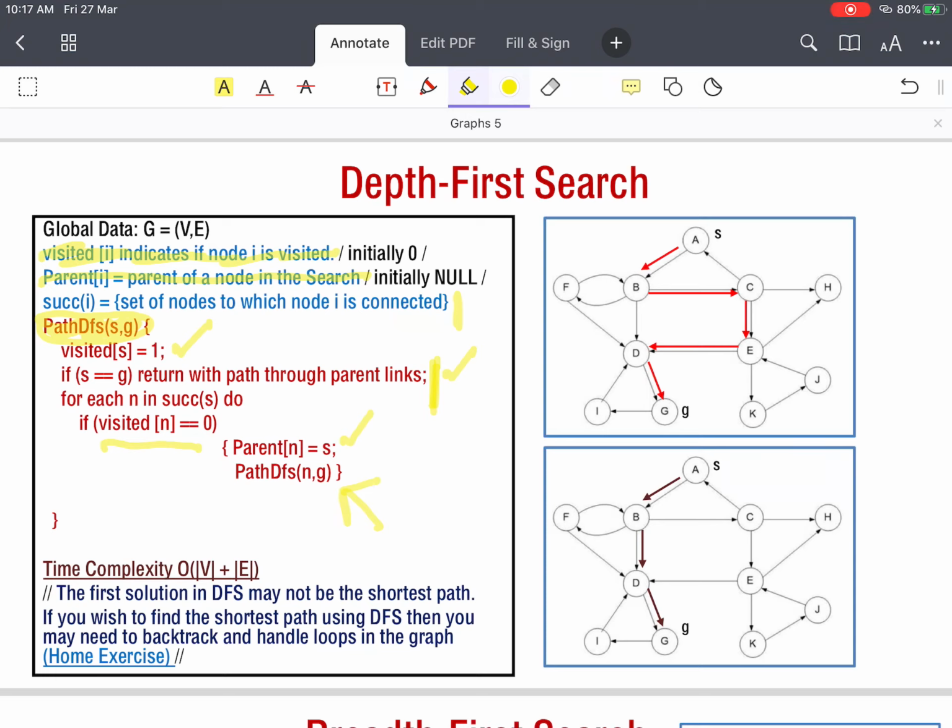So for example, if we do it on the example at the top of this figure, suppose we start from A. Then we will call B, and B is marked visited. From B we call C, and C is marked visited. C may call E, which is marked visited. E may call D, and D is marked visited. Then D calls G, and G is marked visited. And then G is found to be the goal by this step, and the algorithm terminates with this path.